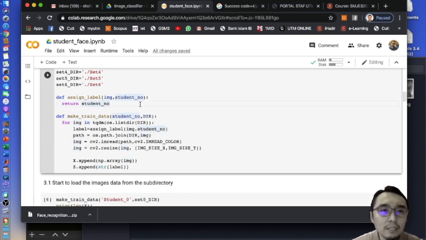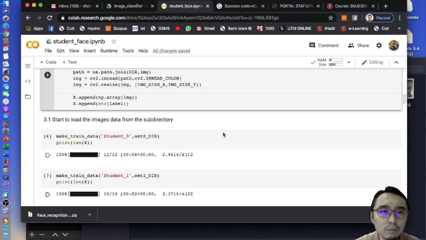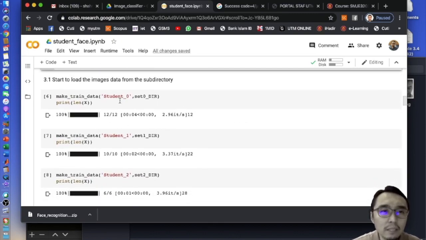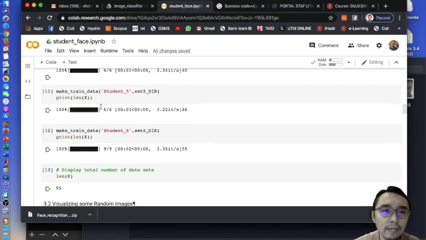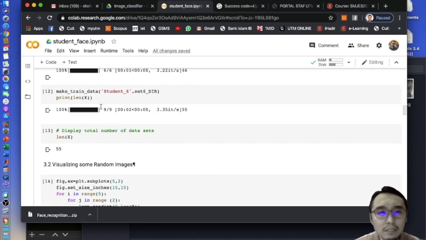And then we can assign the label, and then we can assign the training data. This is the code that will do that. Okay, I won't talk too much about it. So once you have done that, then the program will load the images into this list called X. So X contains all the images that have been loaded.